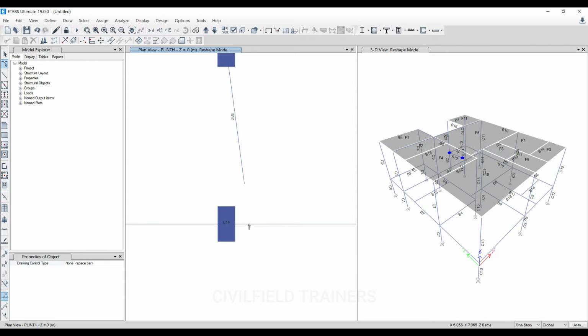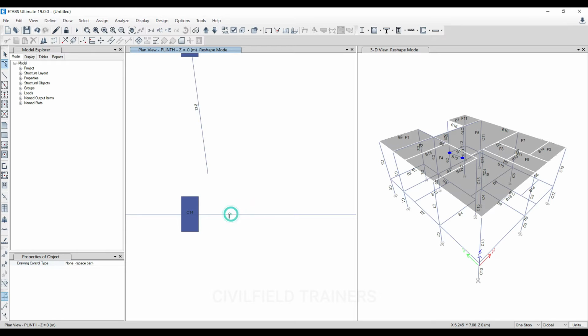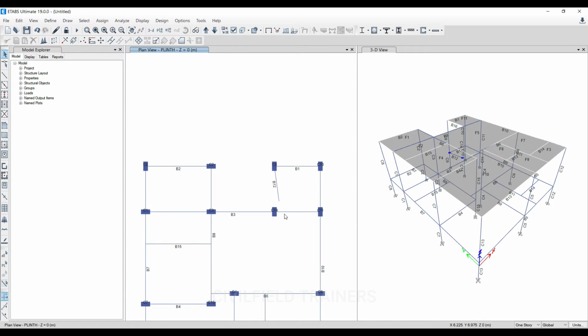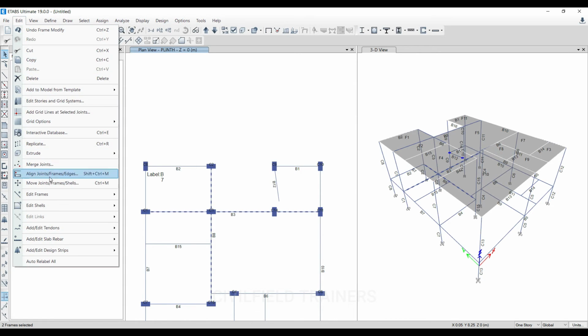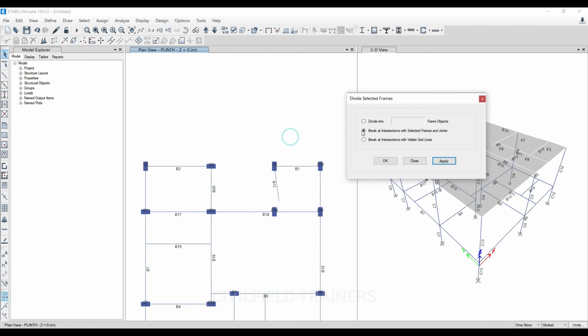Again, select this beam. Select this beam. Okay, this beam has not been broken yet. So let me just select this and this, go to Edit, Edit Frames, Divide Frames. I'll break it at the intersection point. So this is the intersection point. Let me just break it, apply. So the beams have been broken over there.